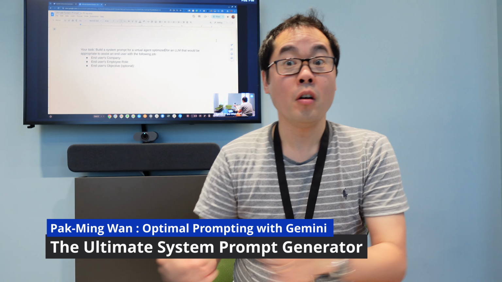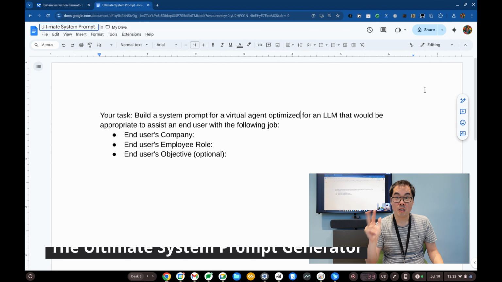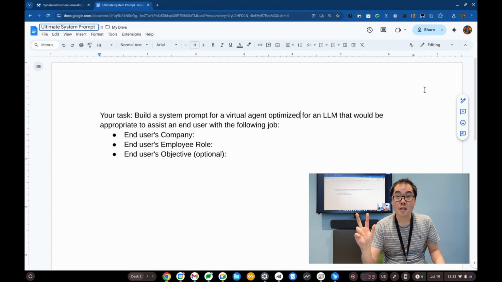It's up there behind me, and I'll flash it up on my video now. It is this: your task, build a system prompt for a virtual agent optimized for an LLM that would be appropriate to assist with an end user with the following job. Then the company, the role, and the objective. And those three things are probably the most important thing, because Gemini Pro and Flash will then use that to generate the ideal system prompt you can then use to solve your problem.